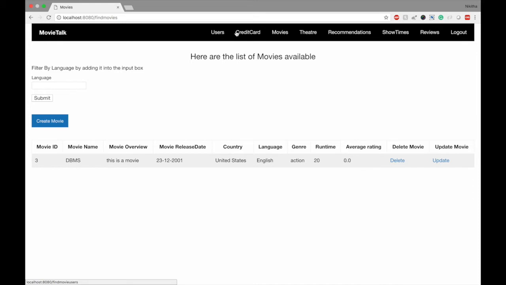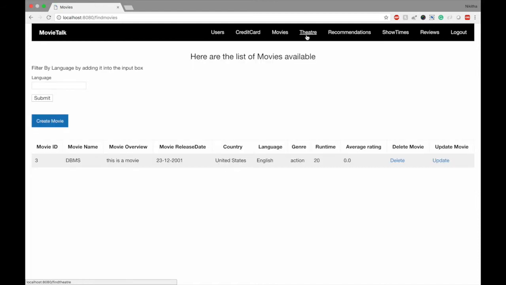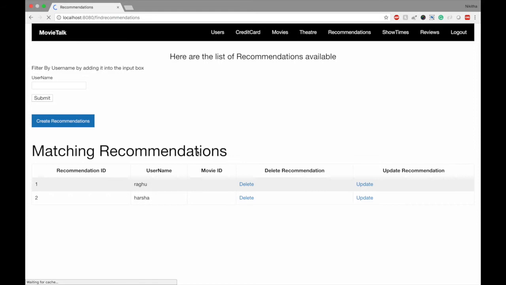So I showed you users as well as movies. The same thing applies to credit cards, wherein right now we have 2 credit cards, and we can do CRUD operations, search by username, and create credit cards. And then you can create recommendations, update recommendations, view recommendations, etc. So now let me log out of admin.